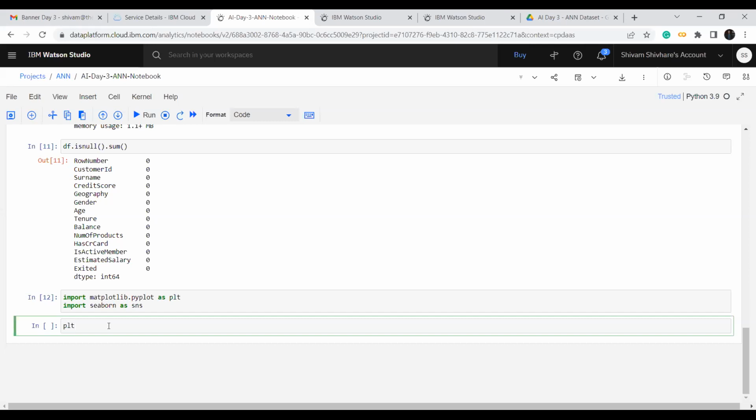So now we are writing plt.figure. I'm defining the figure size. You can give any figure size. I'm giving 10 by 10, which means height and width.